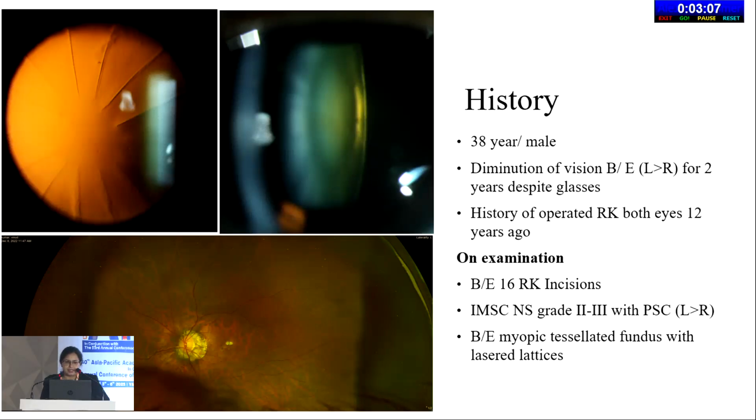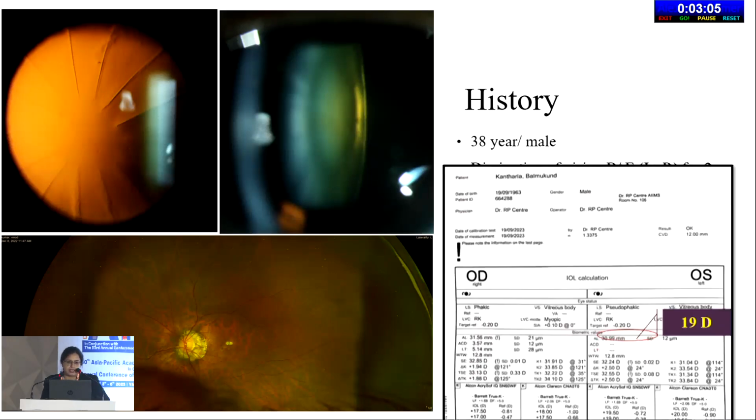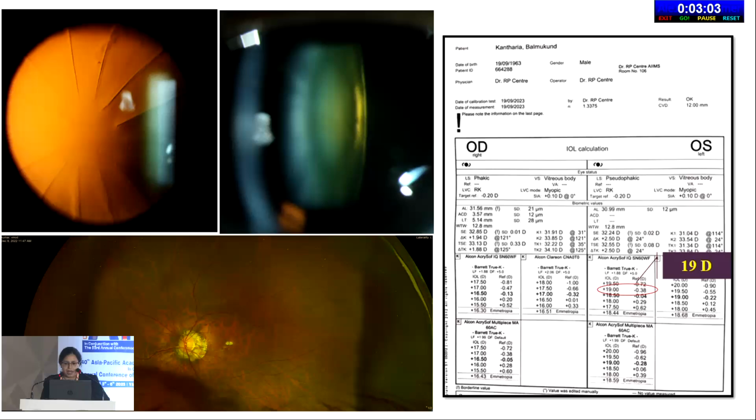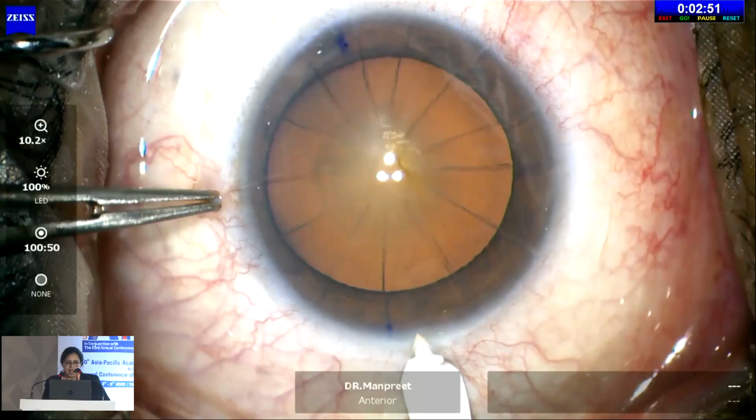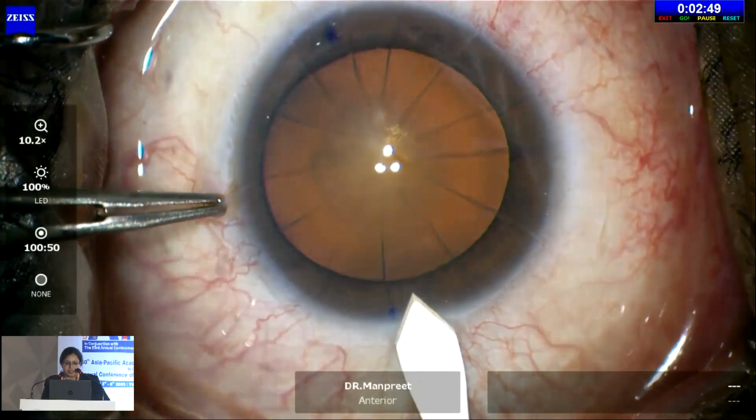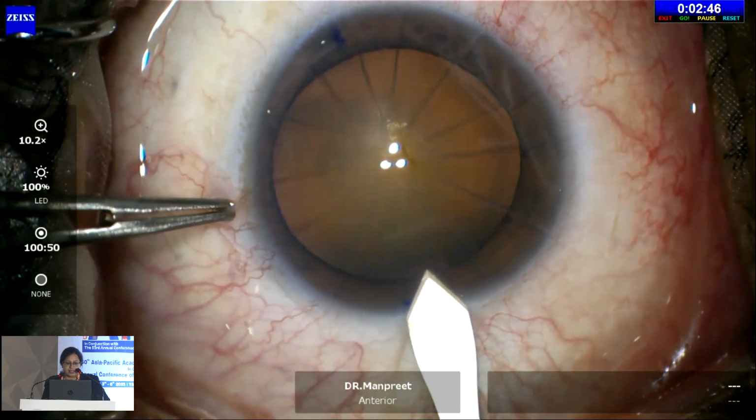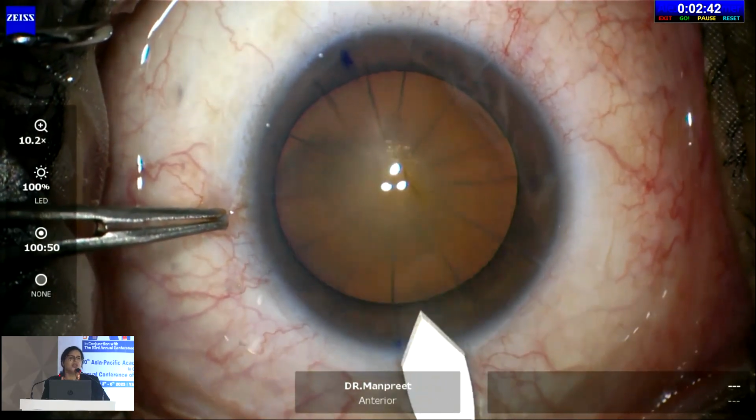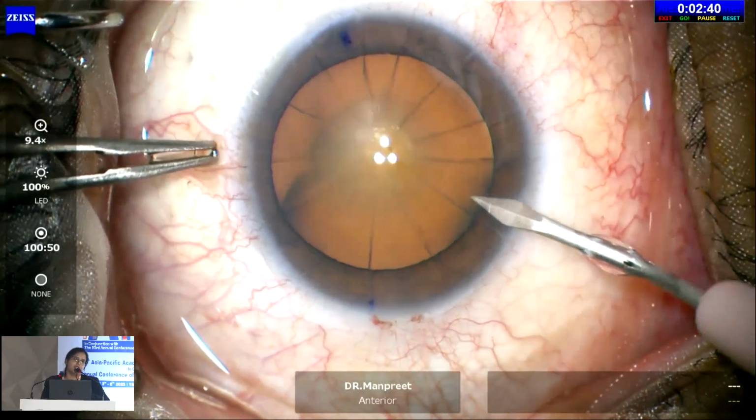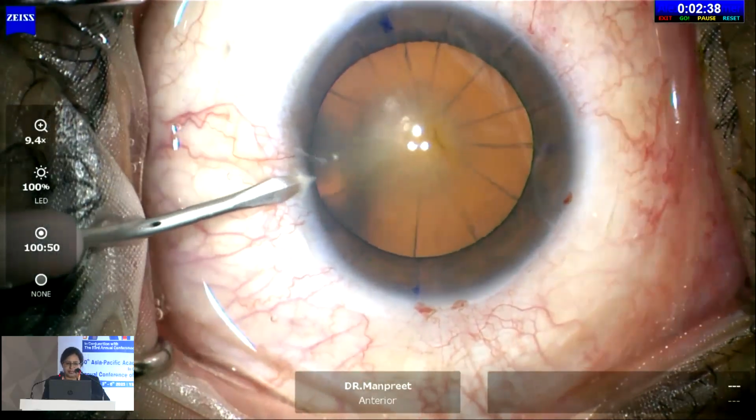Just a case example of a post-RK eye with 16 RK incisions: we used Barrett Toric to choose the IOL power, and OCT is a useful guide to see the depth of incisions. Anything that is going full thickness will open up regardless of where your incision is because of the IOP changes. I'm making the incision in between the 2 arc incisions, avoiding transection. It's a posterior limbal incision, and these were not too deep incisions. If you saw in the OCT, they went up to 70% depth only.